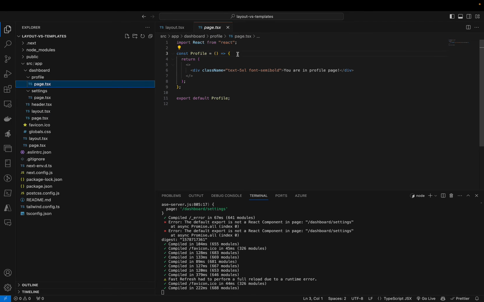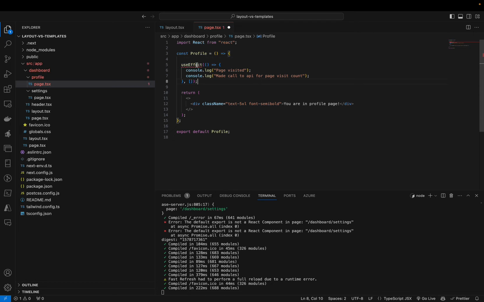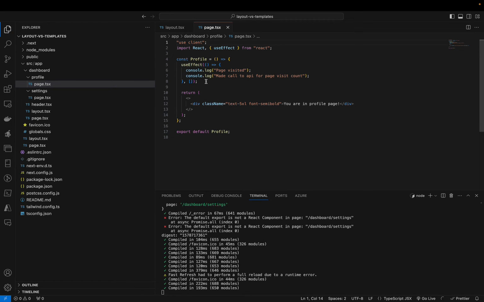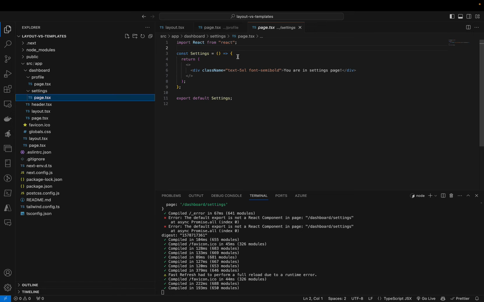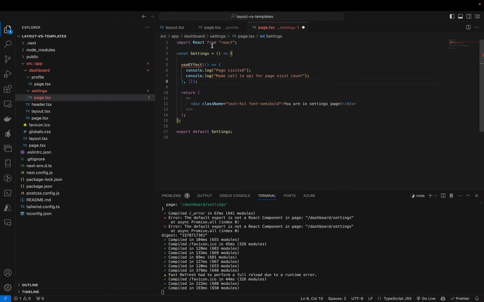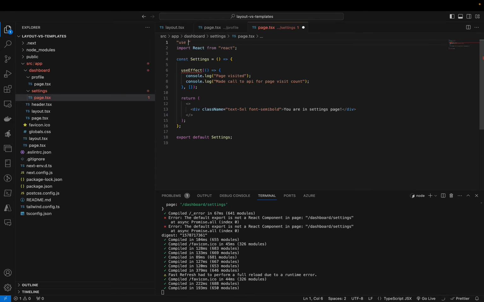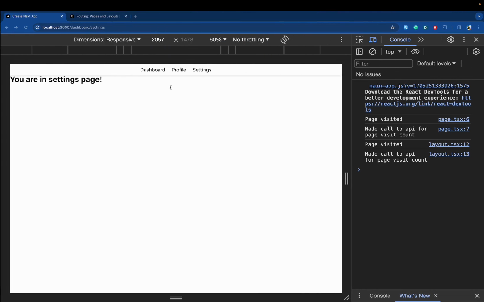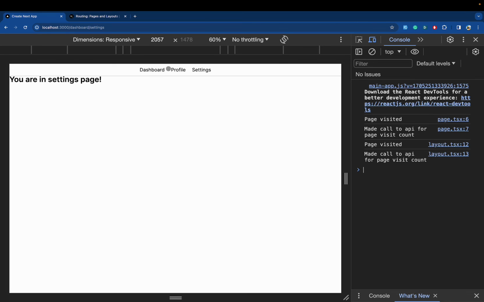We can implement this functionality if I copy this useEffect in every page. So let's say I copy it on the profile page and also make it a client component, and then again copy it on the settings page, and similarly make it use client. And you will see that now if I go to the profile page, it will make that API call, and in the settings page, it will make that API call.